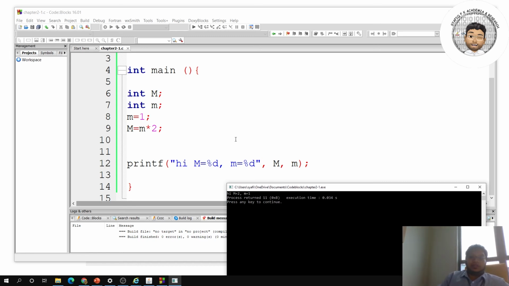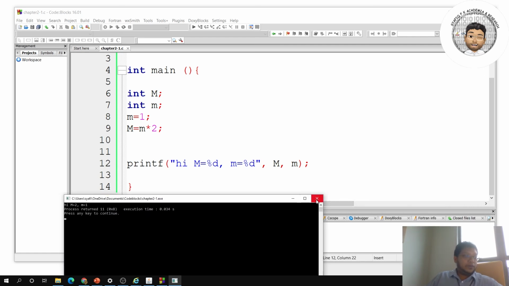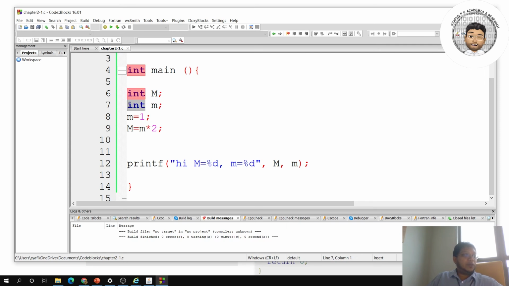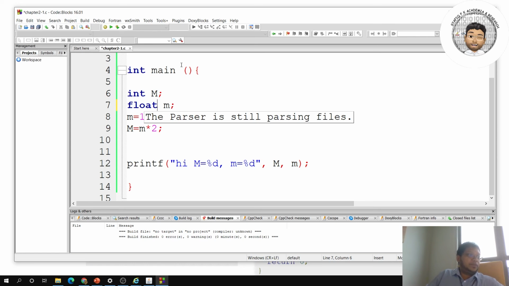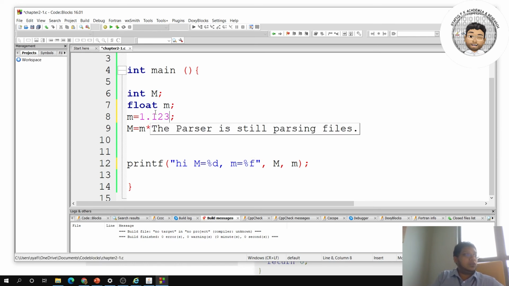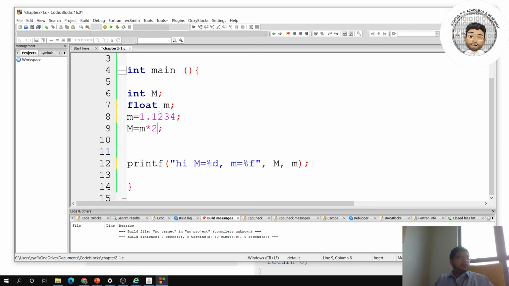So for you to not make mistakes, make sure when you do a calculation, you include a proper calculation data type. Usually we use integer or float for calculation. In terms of float, for example, we have float M. When you use float, you need to make sure you use %f. So m is equal 1.1234. So what do you think the result is? Because we use integer, what do you think the result is?